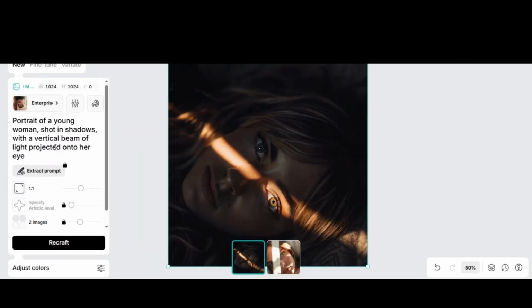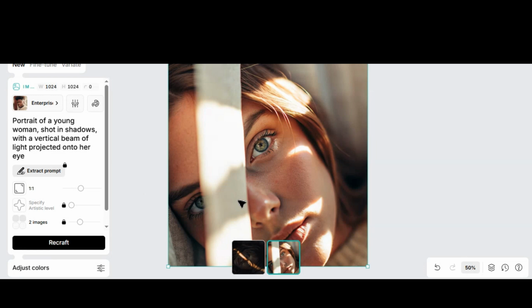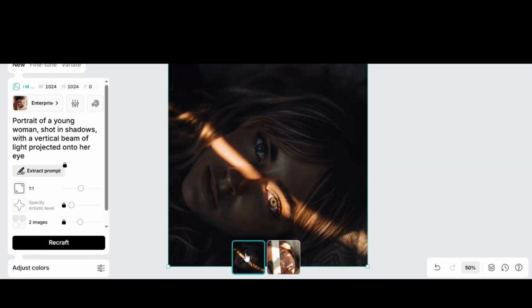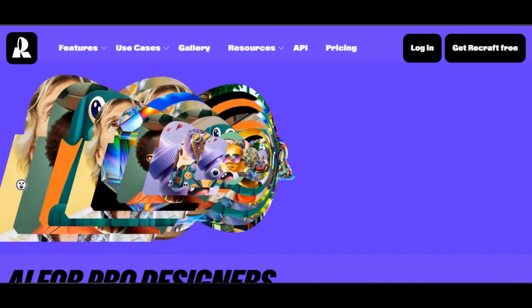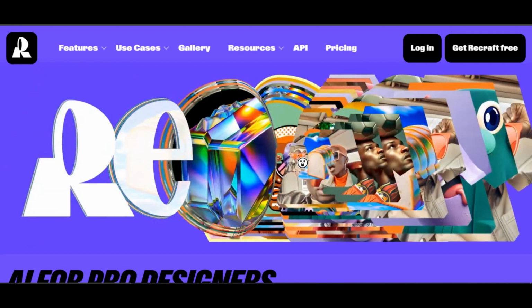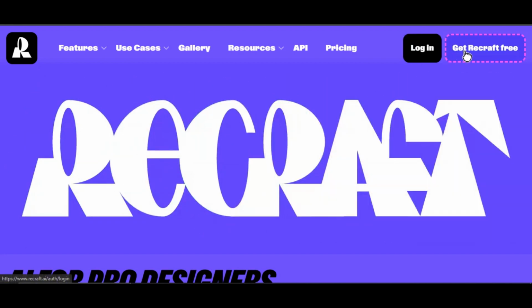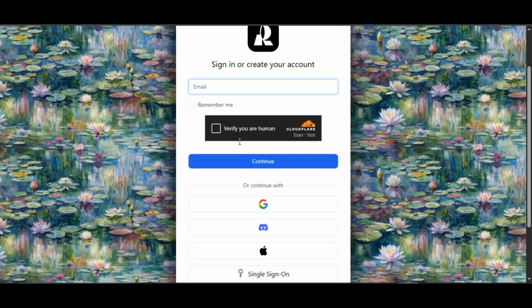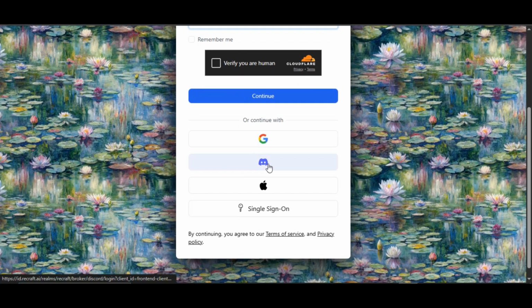The AI tool I am talking about is Recraft AI. Recraft AI is an AI tool that creates high-quality, hyper-realistic images in a single prompt. Head over to the Recraft AI website or click on the link I provided for you in the description below. Click on Get Recraft Free. You can type your email address or register with your Google, Discord, or Apple account.